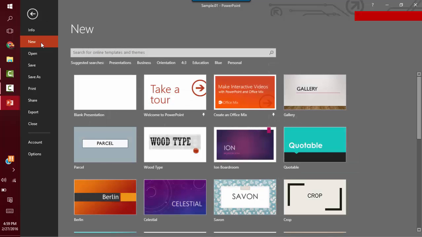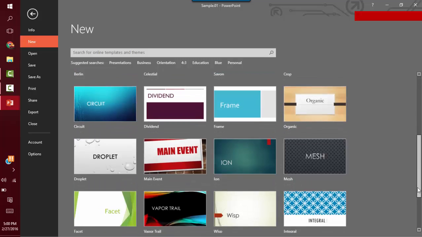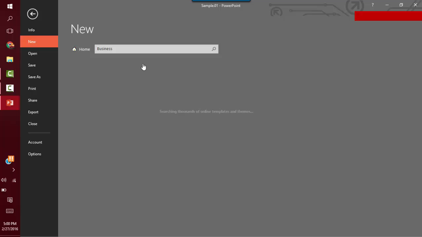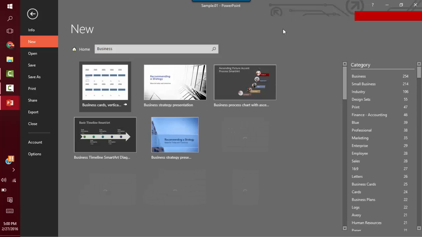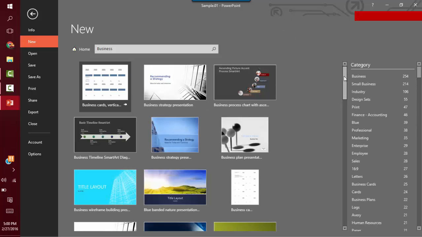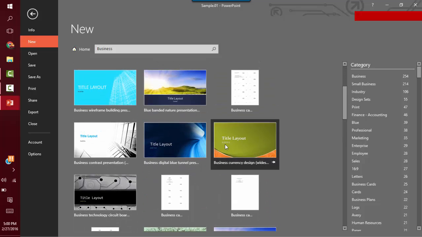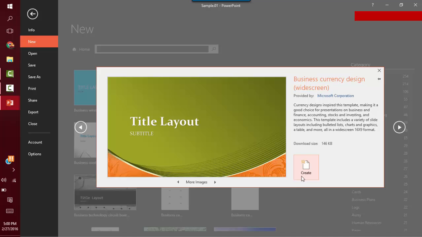You have the New tab. The New tab will allow you to create a new presentation. You have many options, and a lot of these are from office.com. Now, if you want to find a template, let's just say a business template, it's right here. You can click that, and it'll look up business templates, and you can create one just by selecting it and then hitting the Create button.